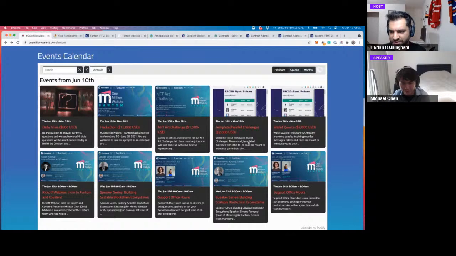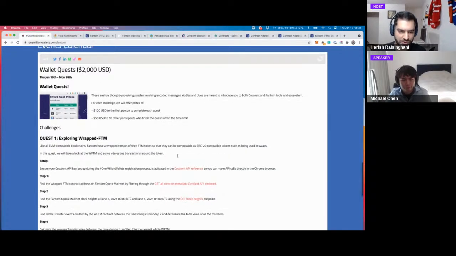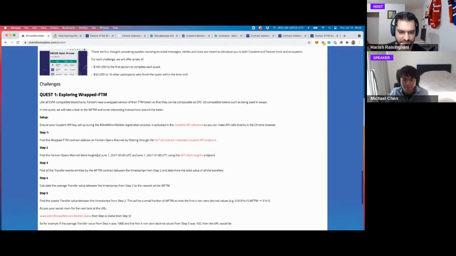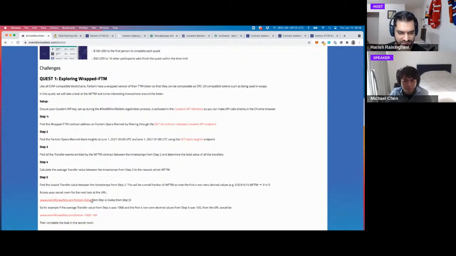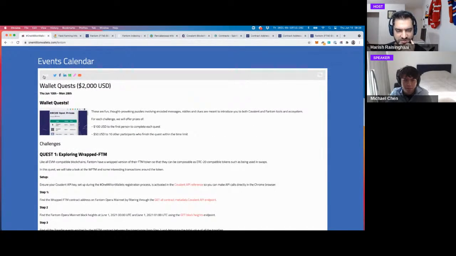And then we've got these two challenges. We'll first start with the wallet quest, and these are thought-provoking puzzles involving riddles, clues, encoded messages, that kind of stuff, to really introduce you to both the Covalent and the Fantom ecosystems, tools and resources. Here's an example of one of the quests where we're exploring wrapped Fantom tokens, and you need to go through a few steps to unlock a URL that's a secret room, and there's a fun puzzle there. That's the kind of stuff we're doing with our wallet quests, and we've got some good bounty prizes there.